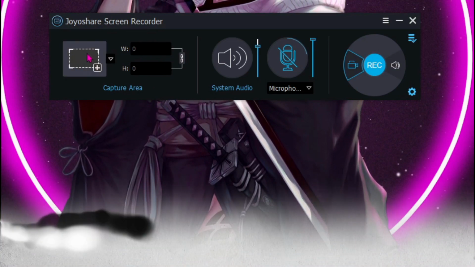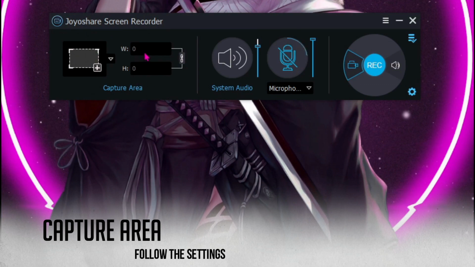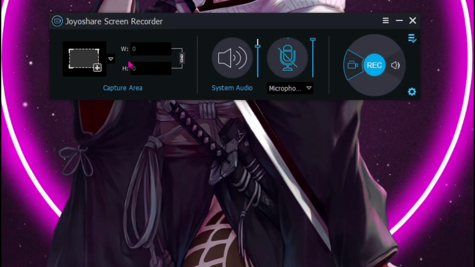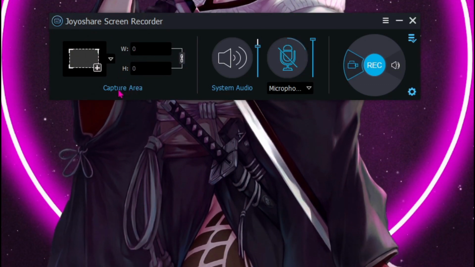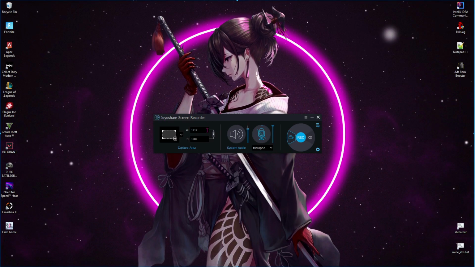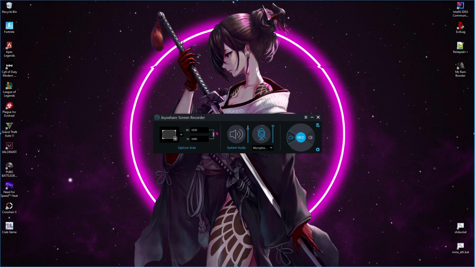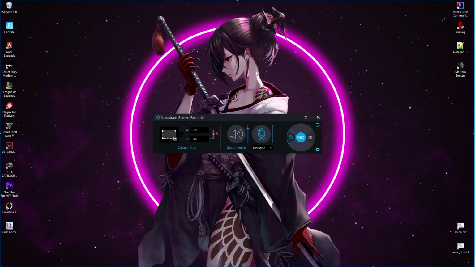Now, the first one is the capture area. And for now, it is capturing nothing. As you guys can see, the width and height is 0:0. So click on this capture area and then it will select the borders of your screen. And then you can select it to 1920 by 1080, which is the aspect ratio of my screen.